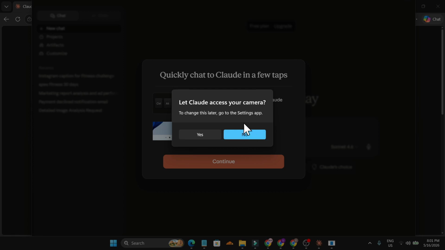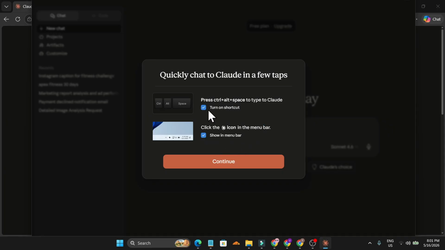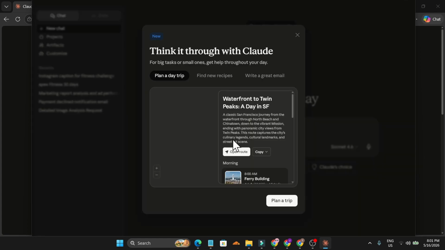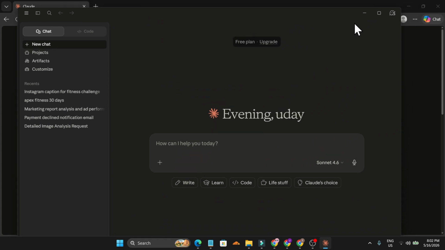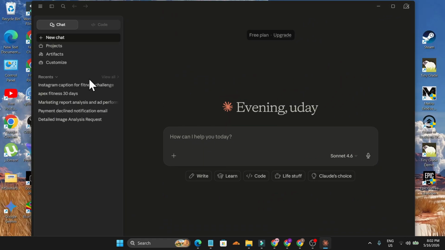So if you want to let Claude access your camera, you can click yes, but I'll just click no. And these are some settings if you want to use this as a shortcut or also the click icon in the menu bar. So I'll just let it default and click continue. And as you can see, it's already installed on my PC successfully. Now you can get to use this on your PC without going to your browser. You directly use this desktop app in your Windows PC.